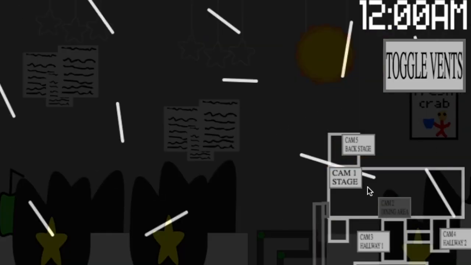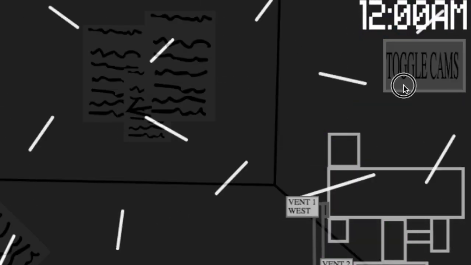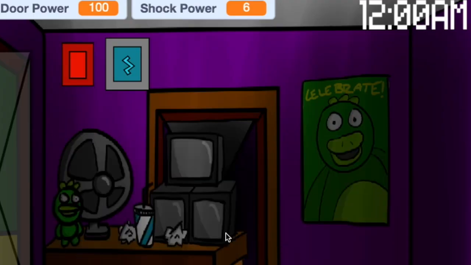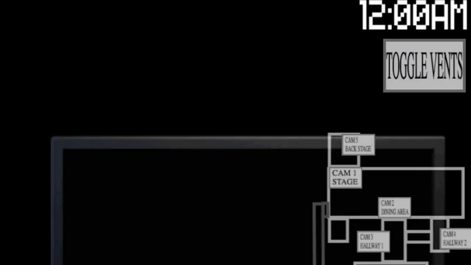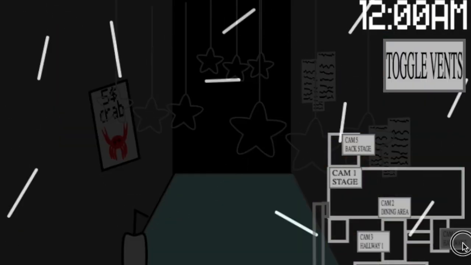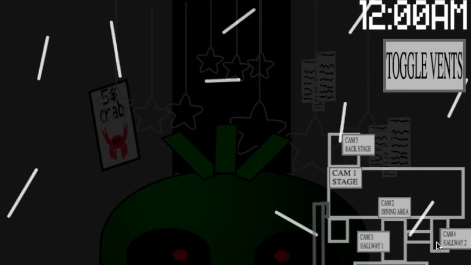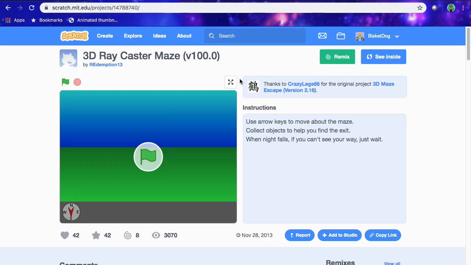So today I'm going to be making a 3D Fnaf game in Scratch. I've actually never seen a single game like this, so I don't really know how to do most of this stuff, but I'm going to be using a raycasting engine. If you don't know what that means, you'll see later on in the video, but a raycasting engine is kind of the only way to do 3D in Scratch at the current moment. But anyway, hope you enjoy and let's get started.